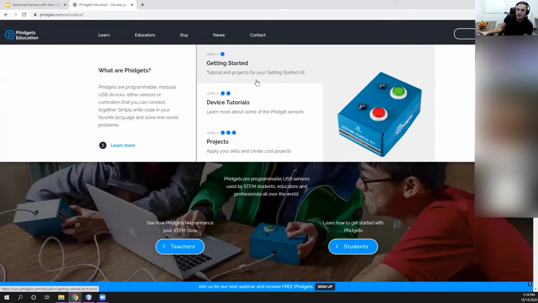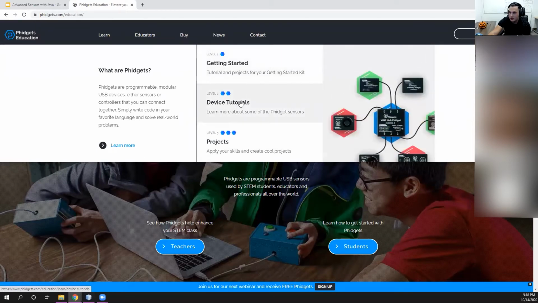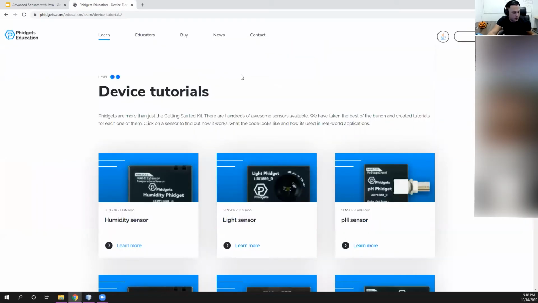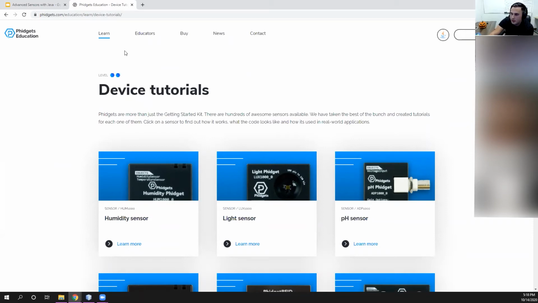So the idea now is that, okay, my students have completed the Getting Started kit. They've done all the examples. So what's the next step? This is where you would go to level 2. As you can see, we've leveled them: level 1, level 2, level 3. So we're going to jump into level 2, which is device tutorials. And then I'm going to start with the light sensor. So if you opted for the light sensor, this is what you would do. You'd go to the device tutorials page.